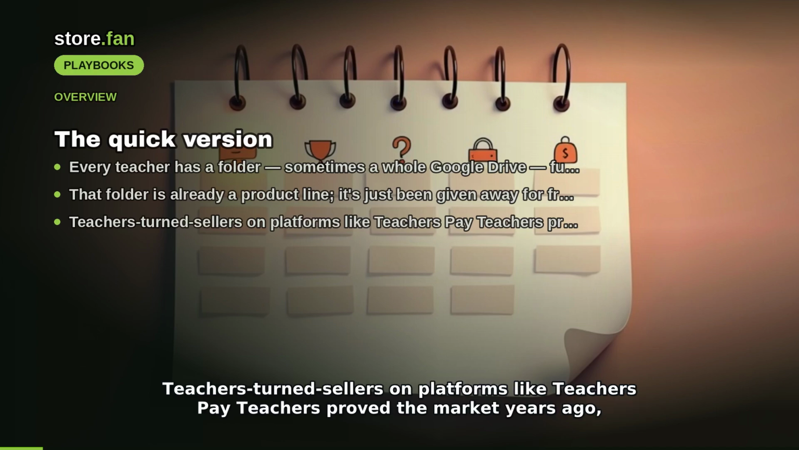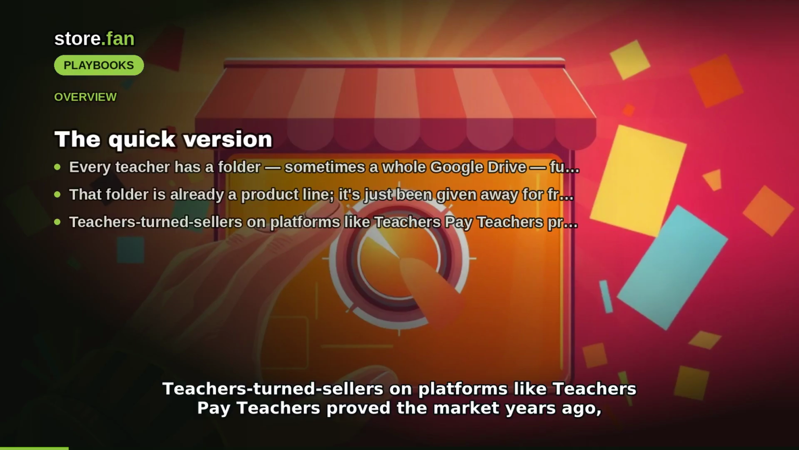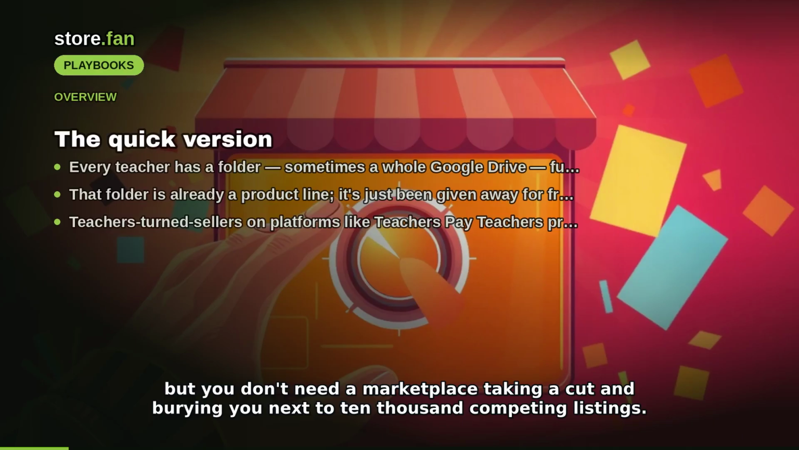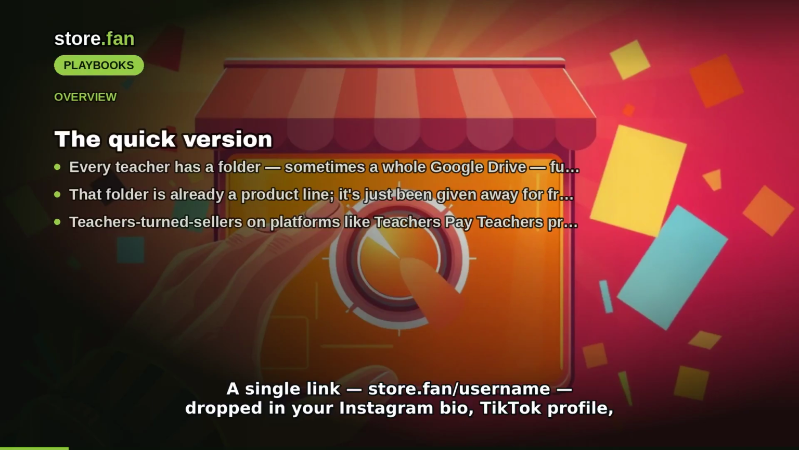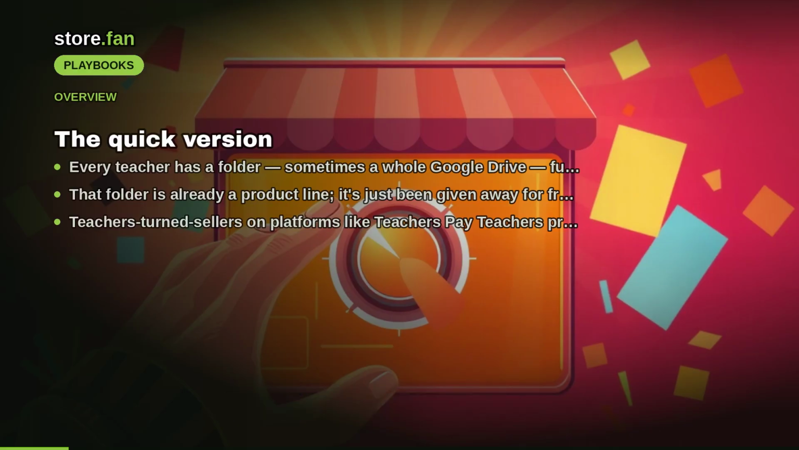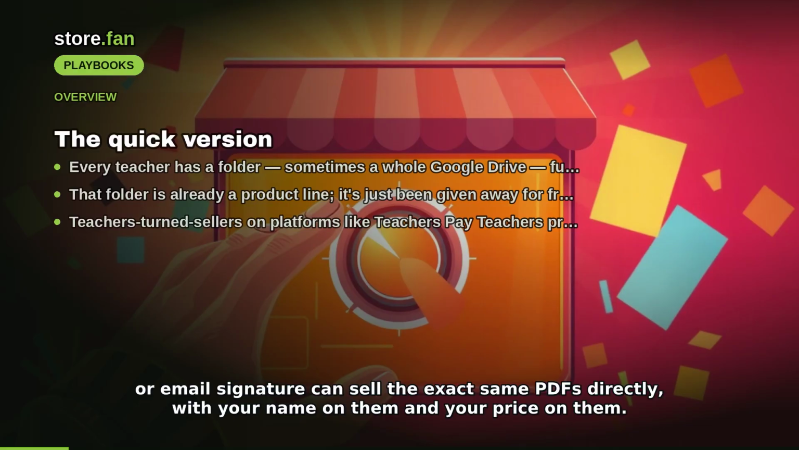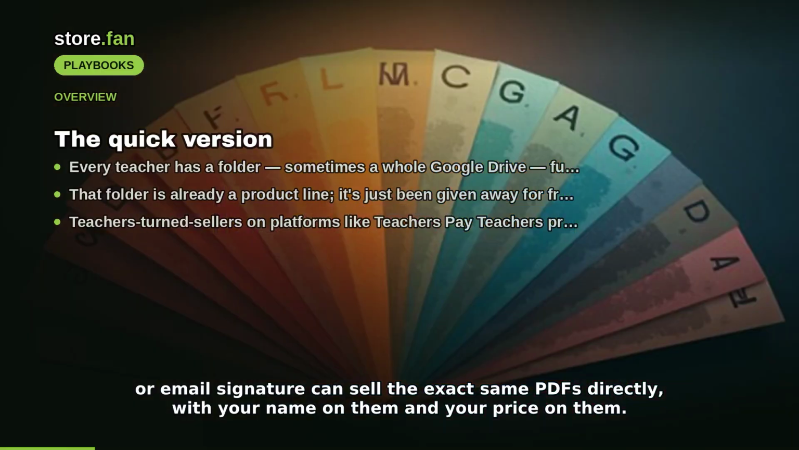Teachers turned sellers on platforms like Teachers Pay Teachers proved the market years ago. But you don't need a marketplace taking a cut and burying you next to 10,000 competing listings. A single link, store.fan/username, dropped in your Instagram bio, TikTok profile, or email signature can sell the exact same PDFs directly, with your name on them and your price on them.